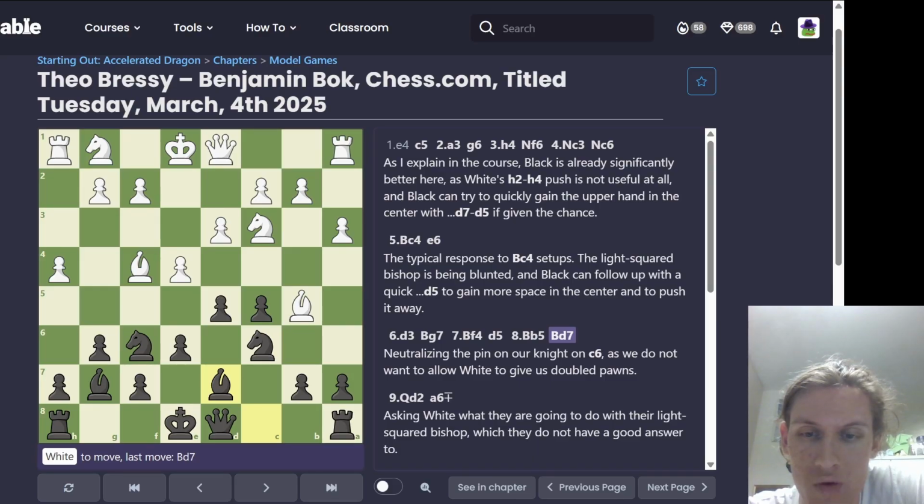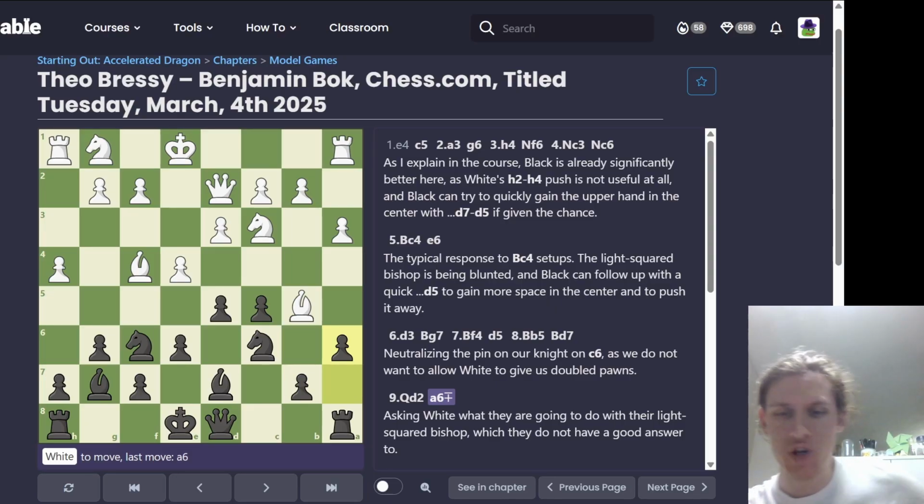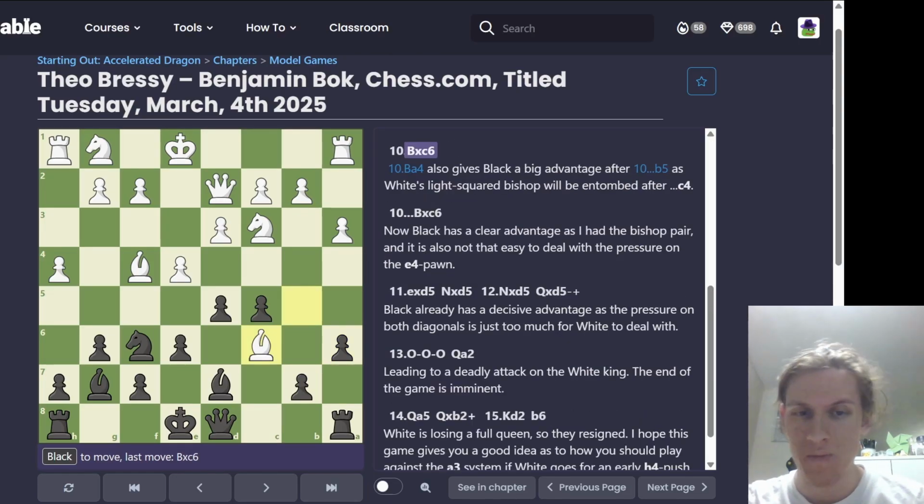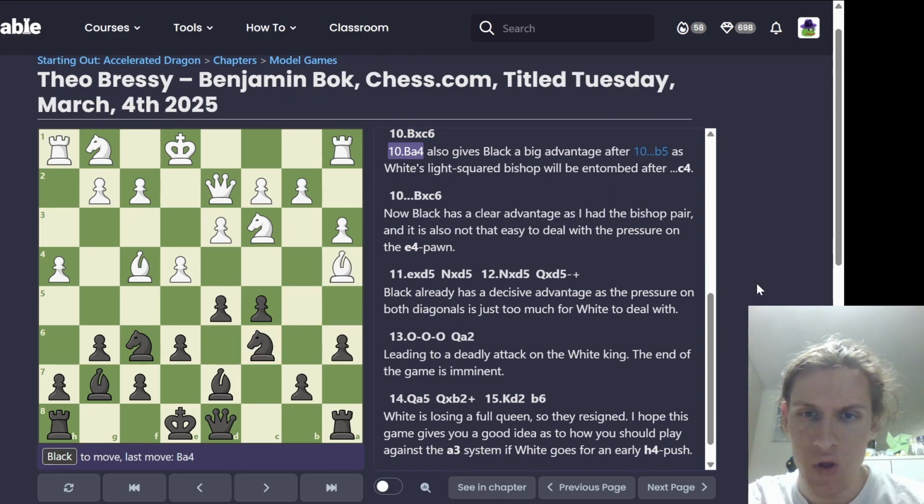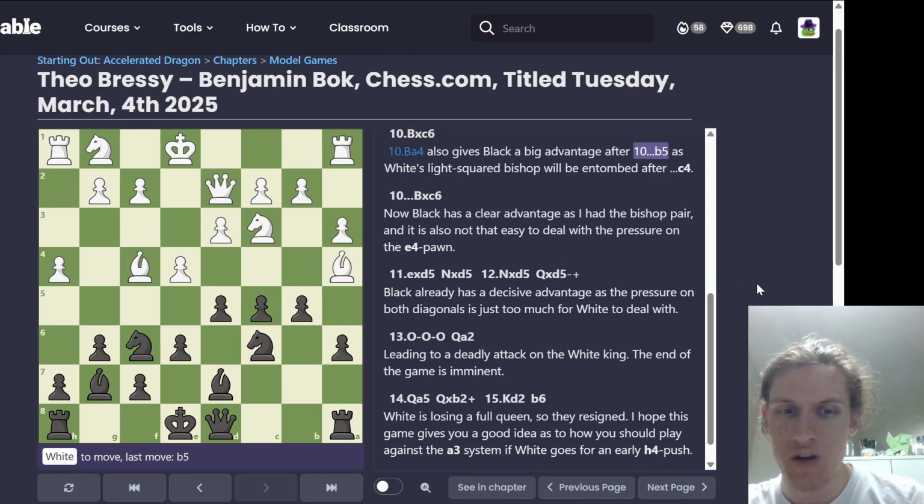neutralizing the pin on our knight on c6, as we do not want to allow white to give us double pawns. Queen d2, setting up bishop h6 stuff, but now a6. Asking white what they are going to do with their light square bishop, which they do not have a good answer to.